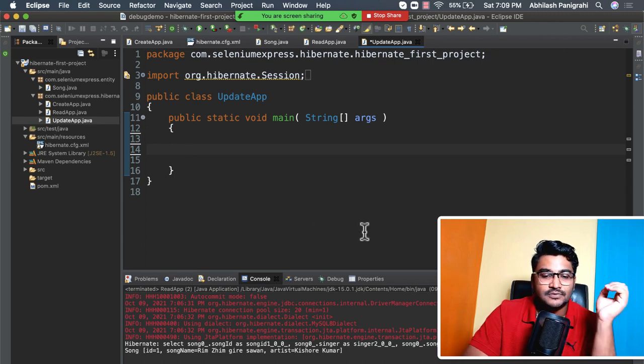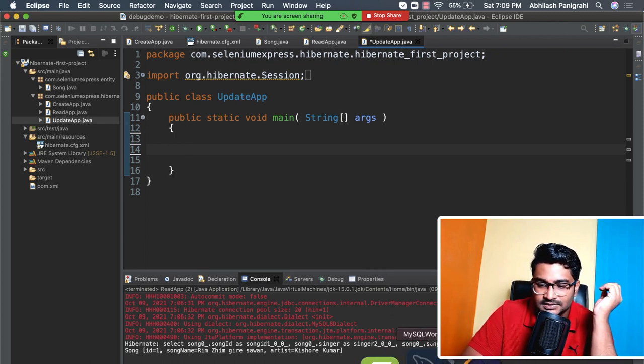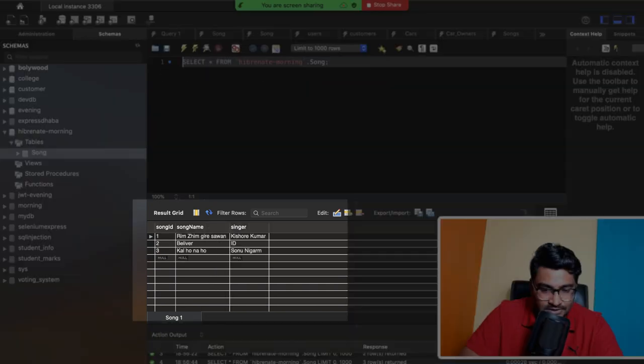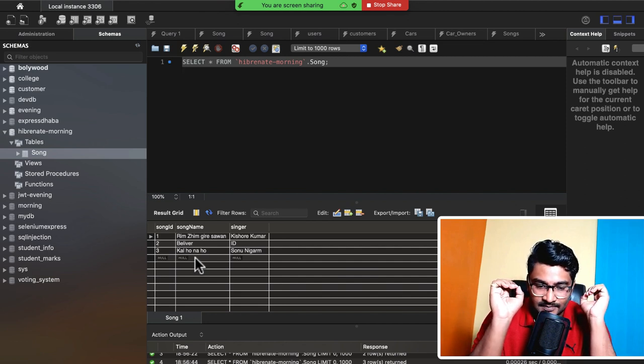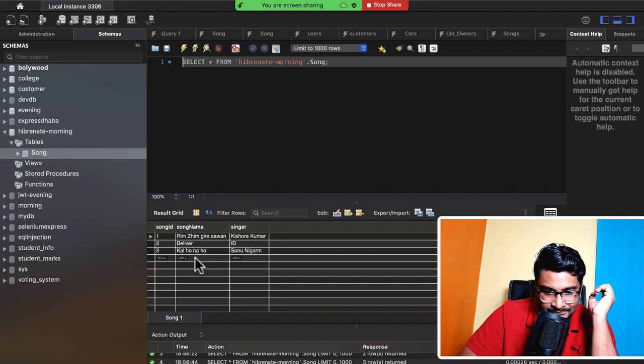Okay, so what is the requirement here? Let's talk about the requirement. Let's go to the table here. Okay, so here I have my three records. Now I have a requirement, guys. Listen to this. The requirement here is you need to update the song name of Rimjim Gire Sawan to Rimjim Gire Sawan cover. Let's say some other singer is singing it.